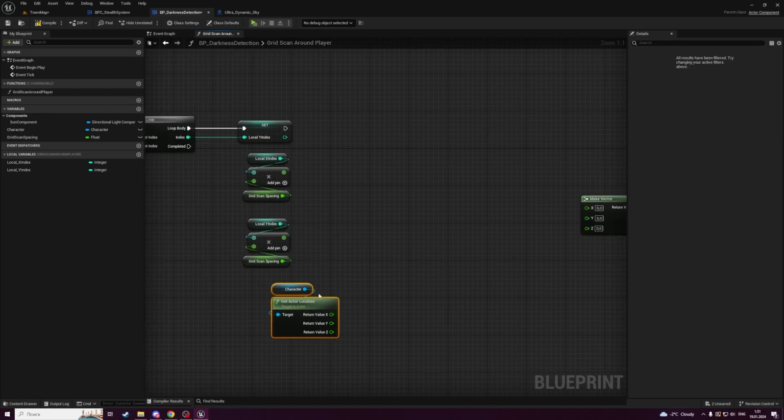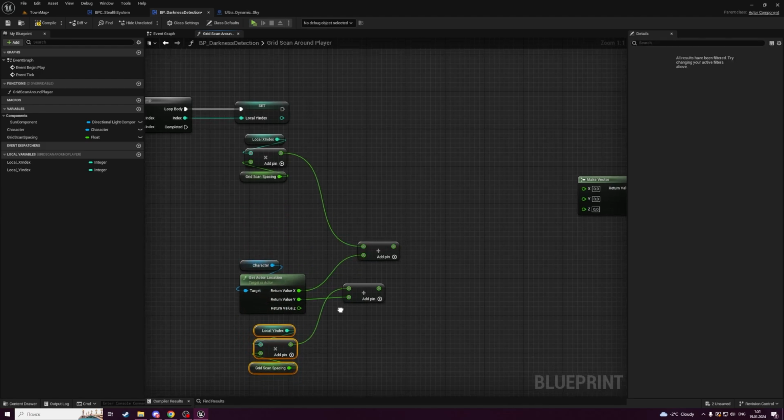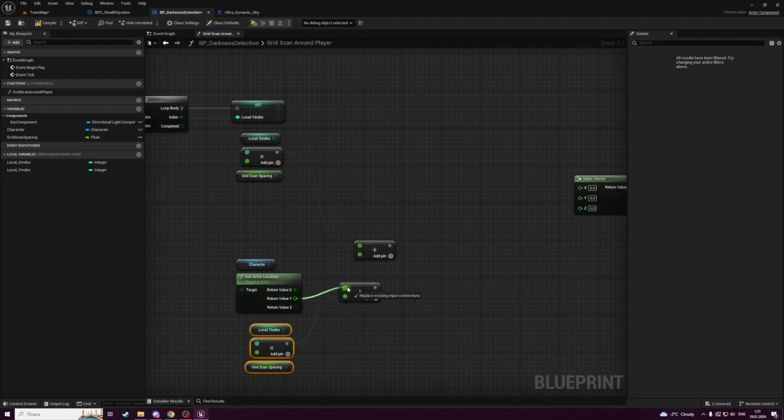Now, from get actor location, we're gonna get return value x and add the first multiply result, and y, and also add the second multiply result. Maybe like this.